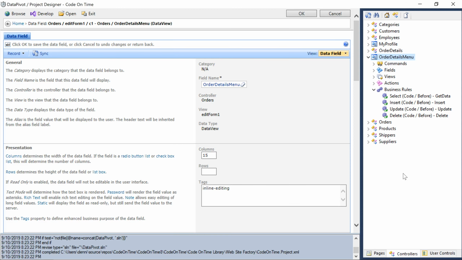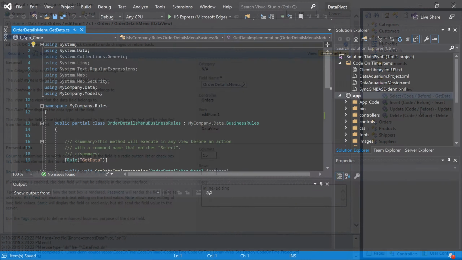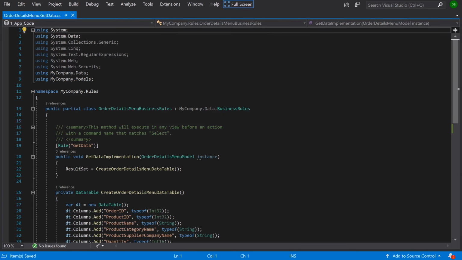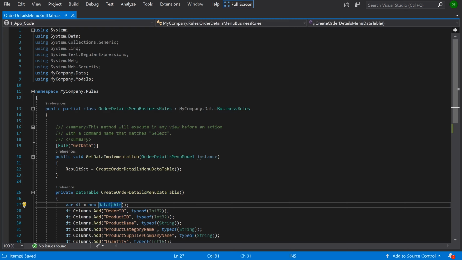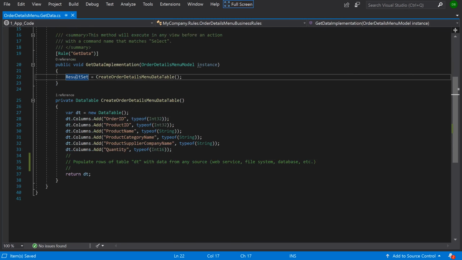In order to populate the list of order details to reflect the full list of products from the database, we'll need to write some code to populate the rows of order details menu. This code will be placed in the Select business rule. So let's go ahead and open it in Visual Studio. Notice that the default implementation of this getData rule will create a data table object and assign it to the property resultSet. This data table has been provided with the columns defined in the controller.